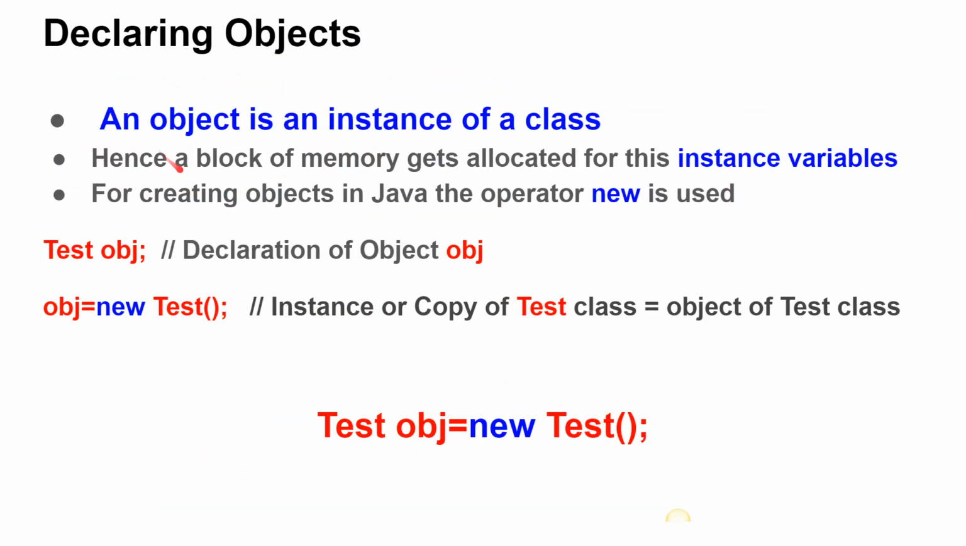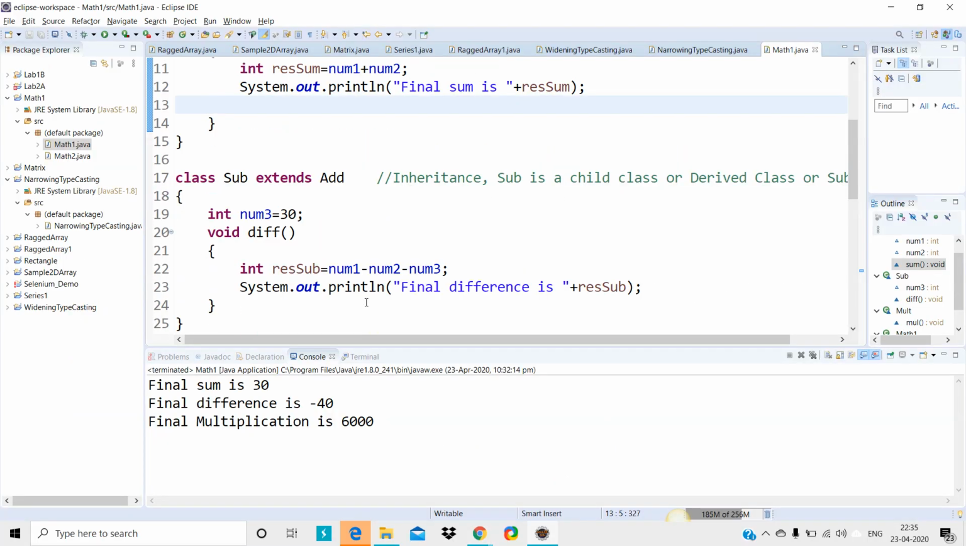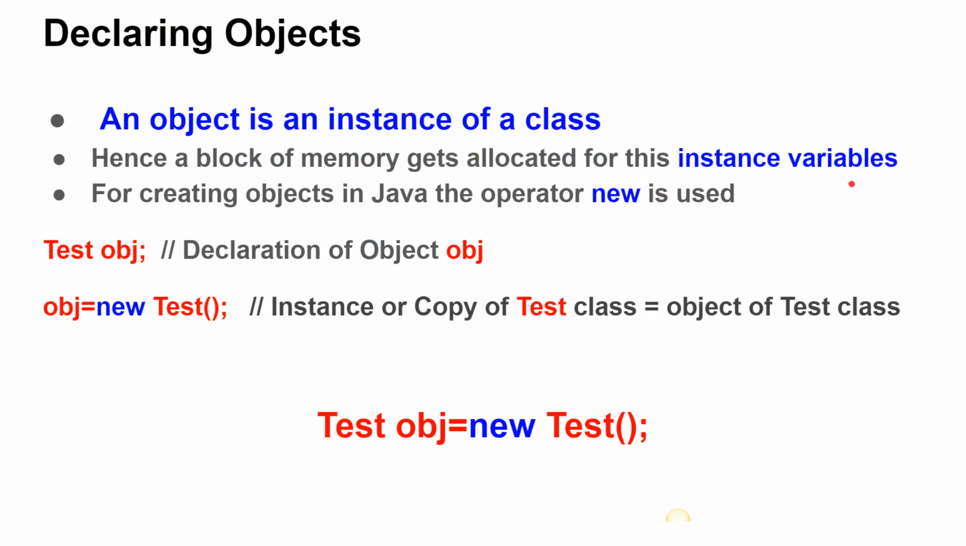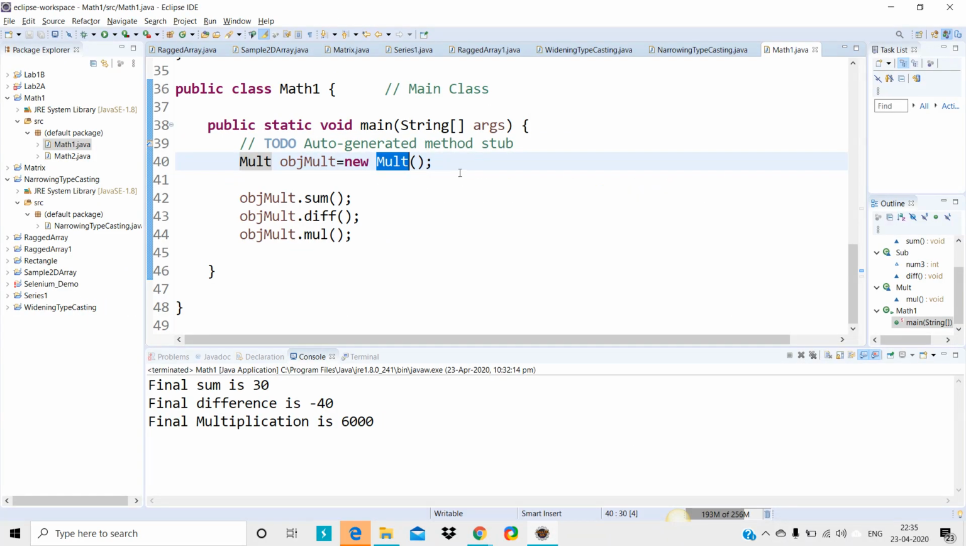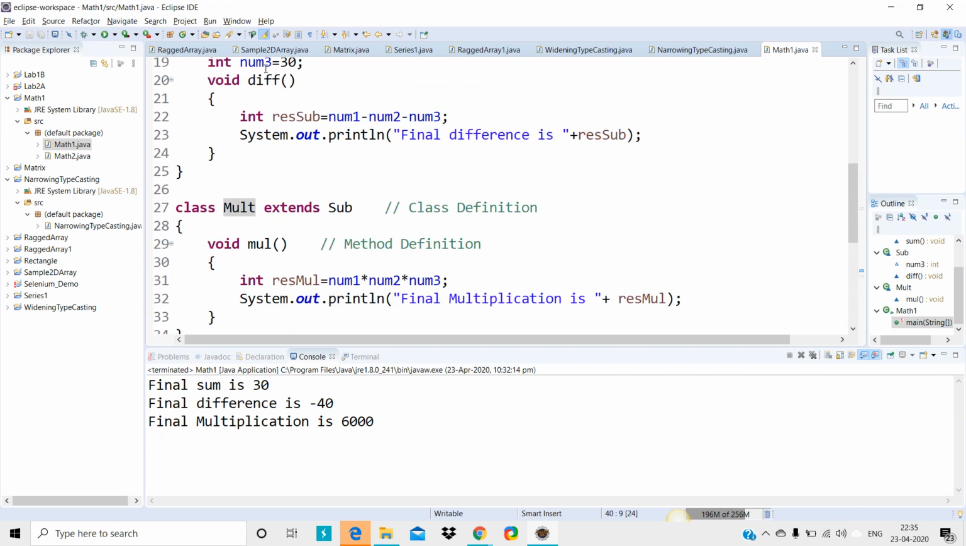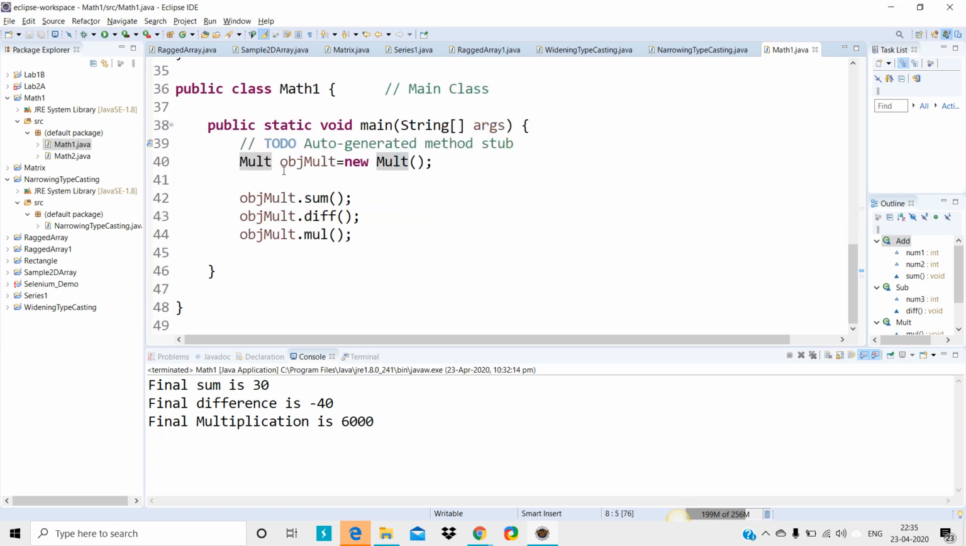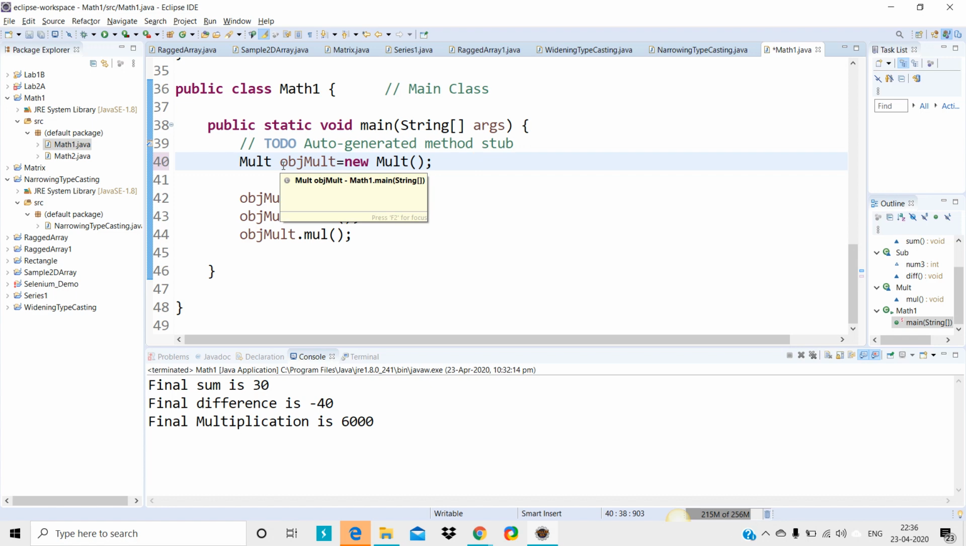And declaring objects. An object is an instance of a class. Here we have created the object, right? So this is the object. This object is an instance, or copy, of a class. And hence a block of memory gets allocated for its instance variables. Since we are creating the object, the variables we have here, num1, num2 and num3, will come under this particular object, obj mult. These num1, num2 and num3 are the instance variables.